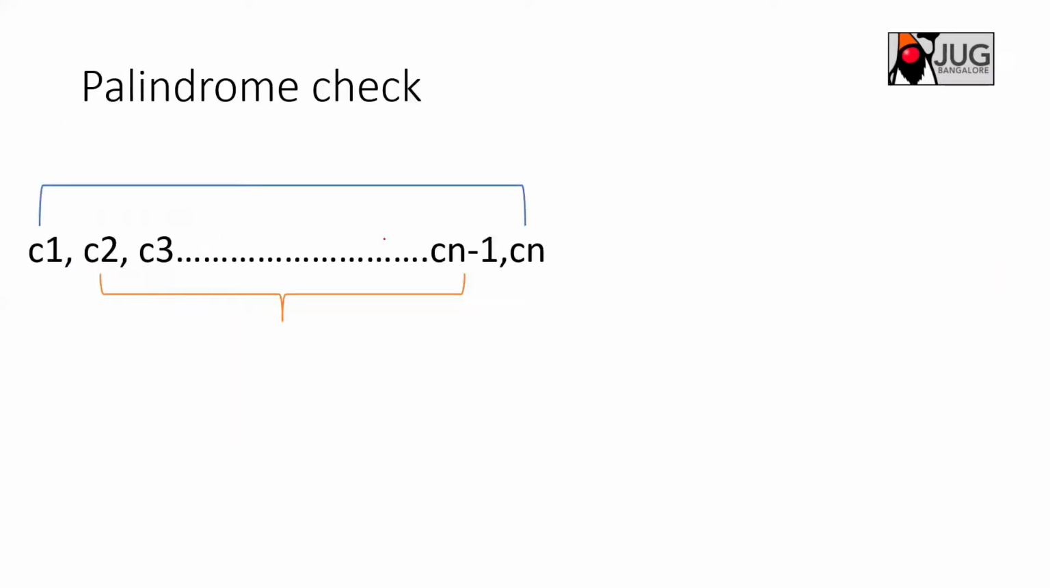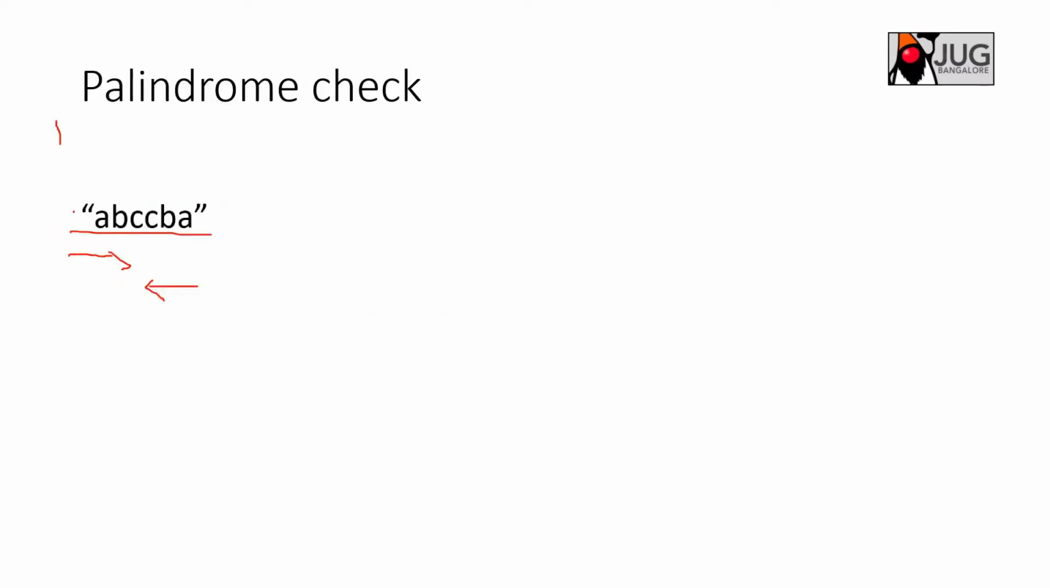For example, let's see, this is the problem given. So you have a string. A string is nothing but a set of characters like C1, C2, C3, Cn minus 1 and Cn. So in a palindrome, what we are doing is checking the first and last element to see if they are the same. We check the first and last element, and then we check the second and the second last element if they are the same, and then we check the third and the third last element to see if they are the same.